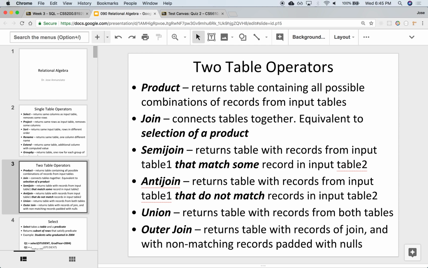A product takes all the elements of one of the data sets and all the elements of all the other data sets and lists for us all possible combinations. Okay? It lists all possible combinations. Some of them might make no sense.